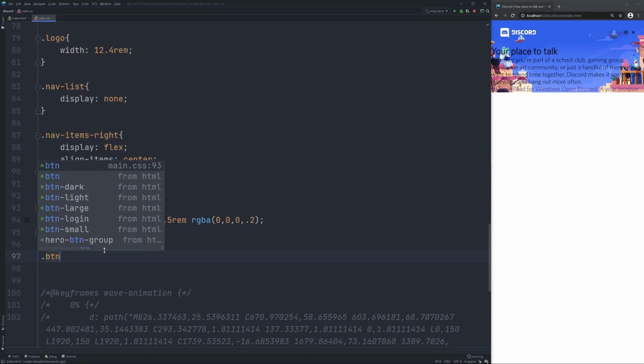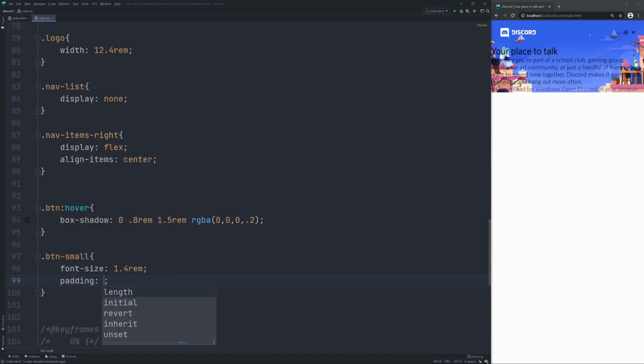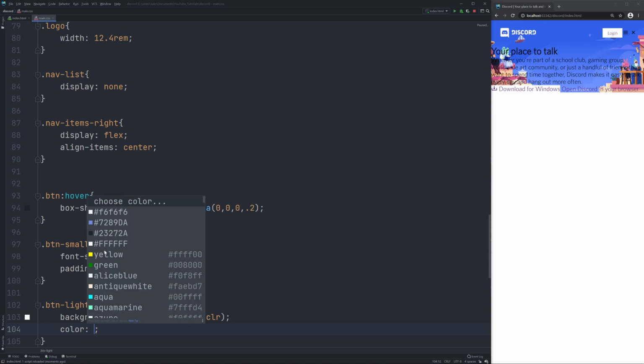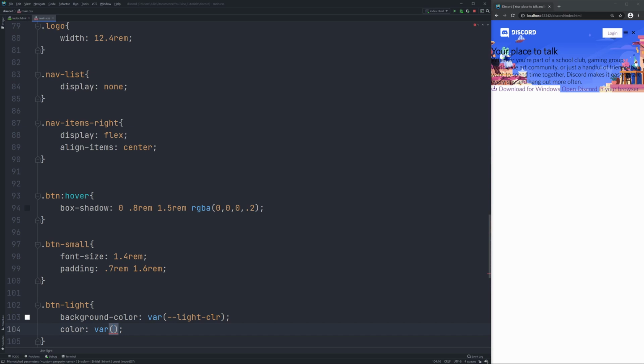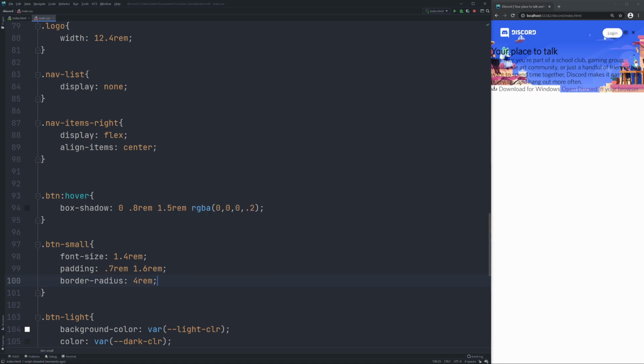Now I will select the btn small and I'll give this a font size. Then I'm going to give it some padding as well. So I'm going to start off with 0.7 top and bottom, 1.6 left and right. I'm also going to be giving this a background color, but to do so, I'll use the btn light class. And the background color here, I'll use the variable of the color light. Then for better contrast, although it already has pretty good contrast, I'll use the variable of the dark color. I also want to set a border radius here of 4 rem, and that's just going to give us the rounded corners that you see right here.